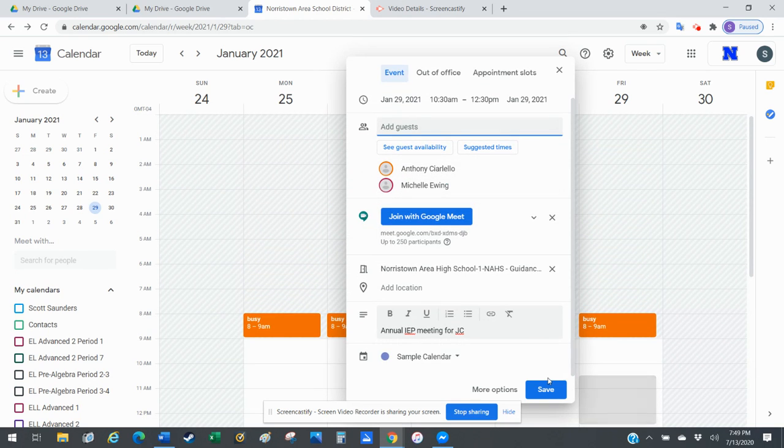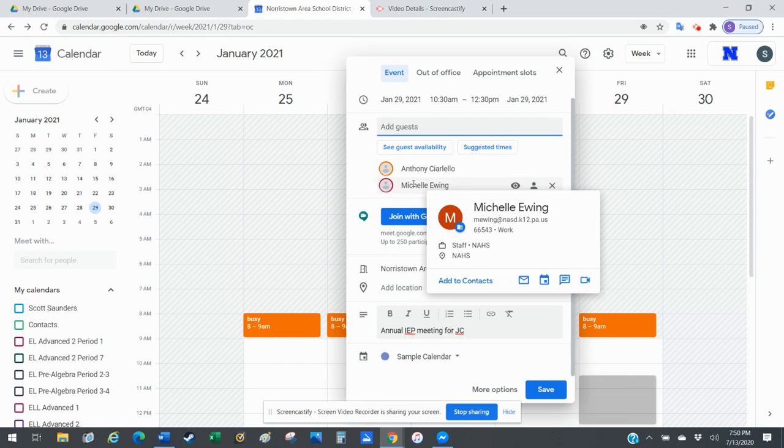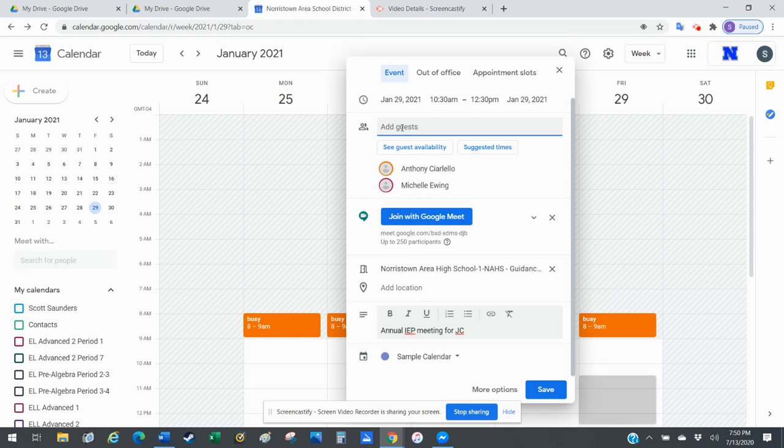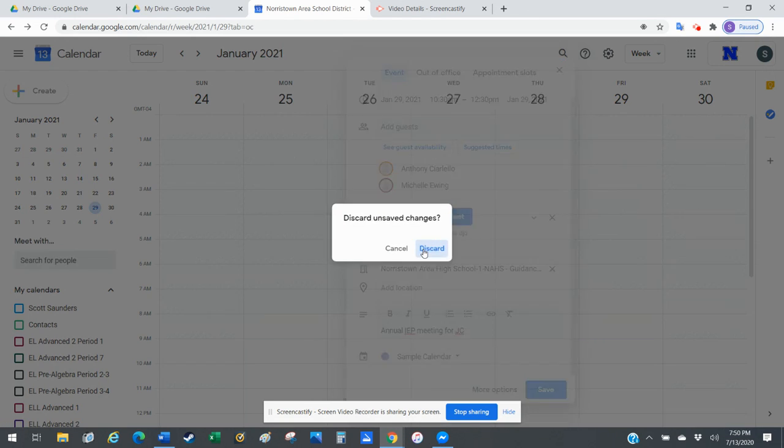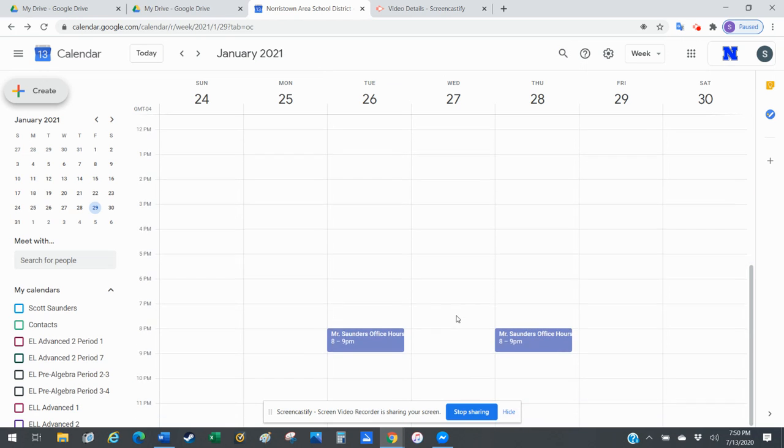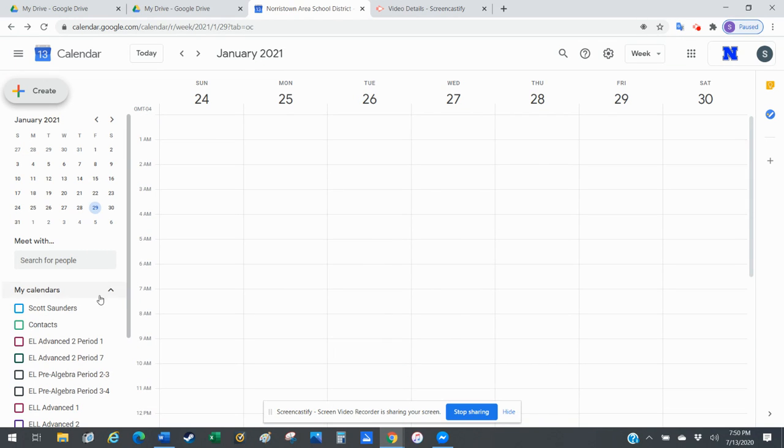And then if I save it, the invites will go out to these people, and they'll know that the meeting is coming up, and they'll be able to choose to accept it, or they can decline it for whatever reason. You could also send this out to the email of some of your parents as well, or to your students, just to invite, say, a mom, a dad, and so forth, to an IEP meeting. Okay, so I don't want to send that out, so I'm going to discard that. Don't want my colleagues wondering why I'm planning an IEP meeting.